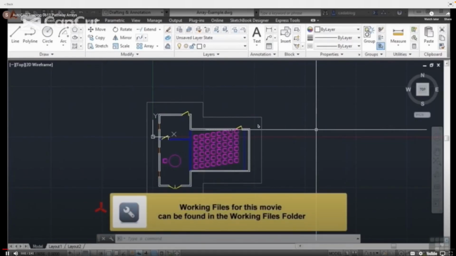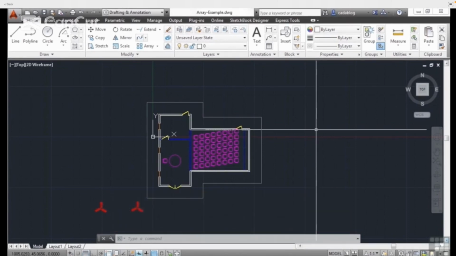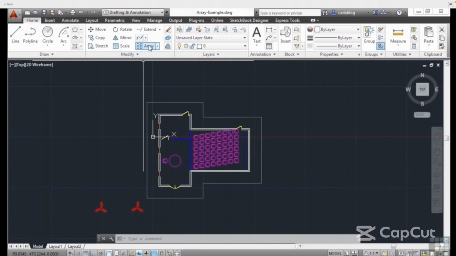There is a second array type other than the rectangular array. It's called polar array. This function will array objects based on polar coordinates. That means you can copy objects along a defined radius at specific angles. Start the array command just like you normally would, and pick the polar option.